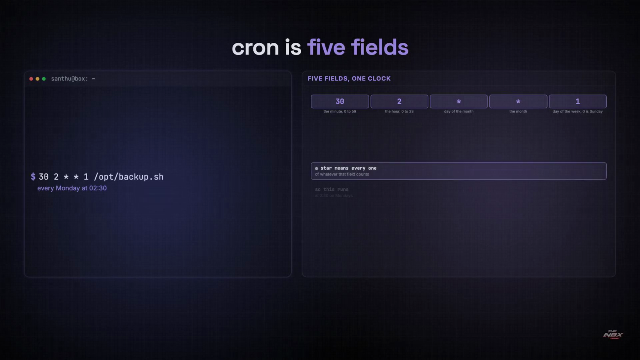Then a star simply means every one of whatever that field counts. So this line means 2:30 in the morning, on Mondays only. 5 stars means every single minute of every day, which is how people take servers down by accident. Read the 5 fields left to right, and any cron line becomes plain English.